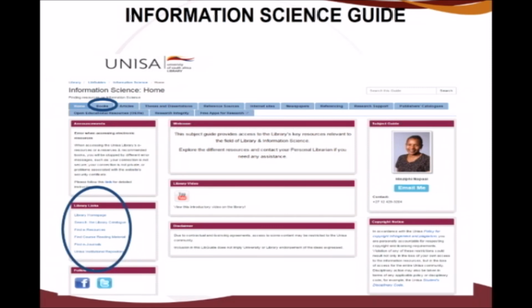All the personal librarians have this guide. On this guide we have duplicated the entire library page, so everything that you see on the library page that you want to search on, you will find here. You can go to the library homepage from this guide, or you can use the library's homepage. But with the library guide, we actually want to put things in one page, because the main UNISA library page is a little bit, you know, everything is everywhere. So here we tried to group things together on a specific subject area.